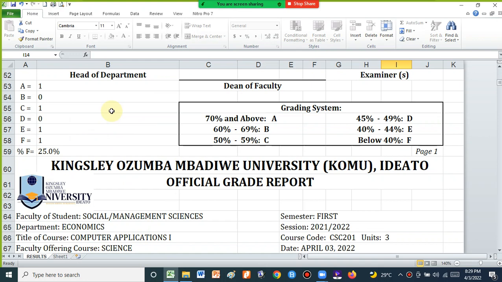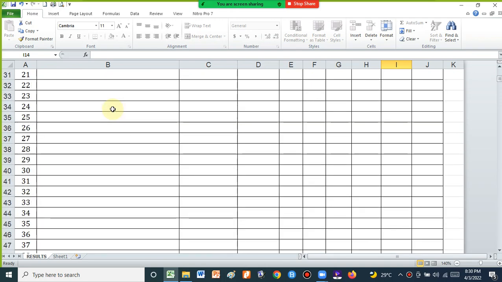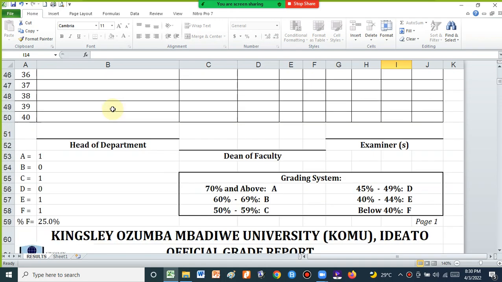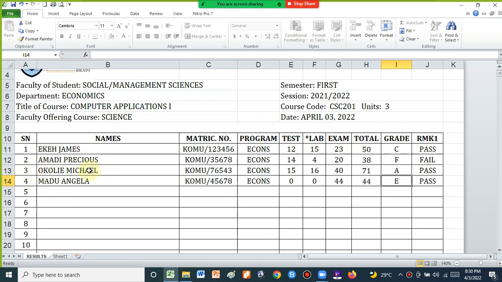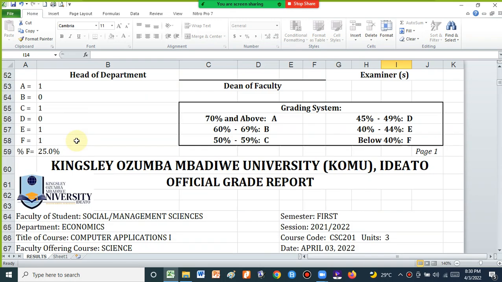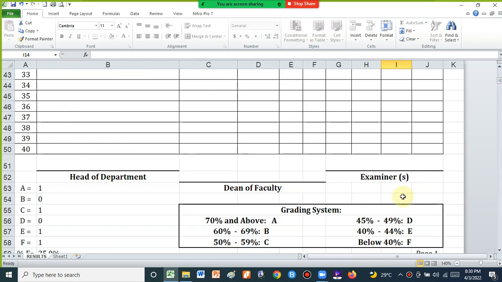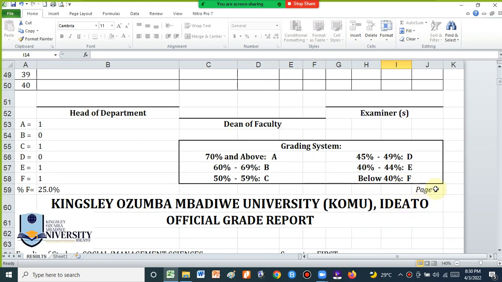So when you want to print, how many pages do you print? Do you print the 15 pages? No. You only print according to the number of pages that have entries. For instance, there are only 4 students here, and this has the capacity to take 40 students. So it's only page 1 that you should print here.